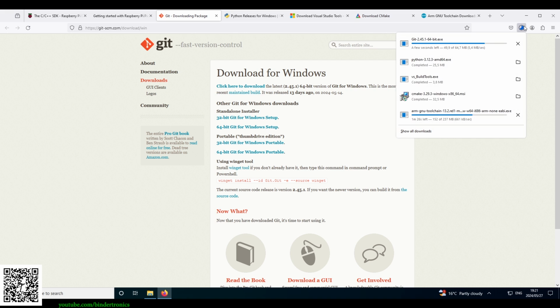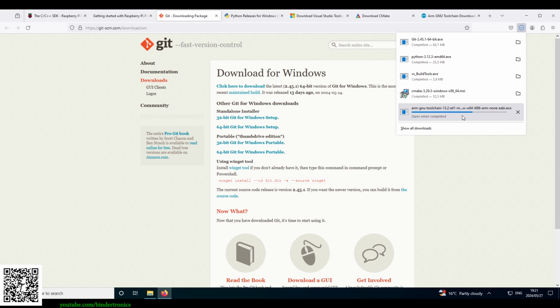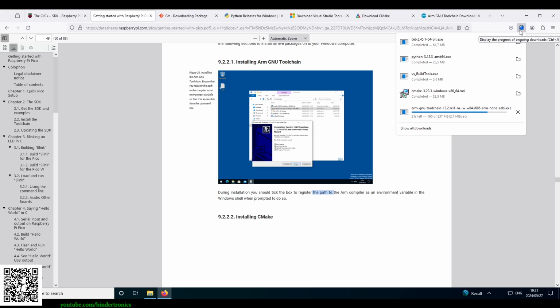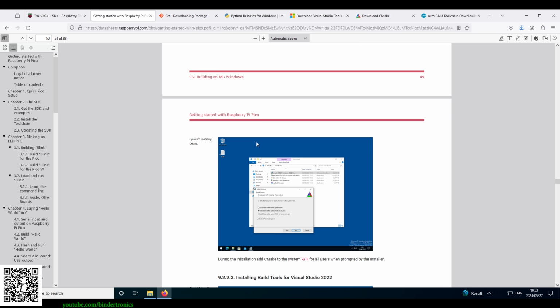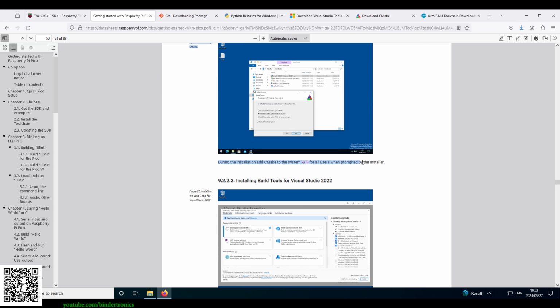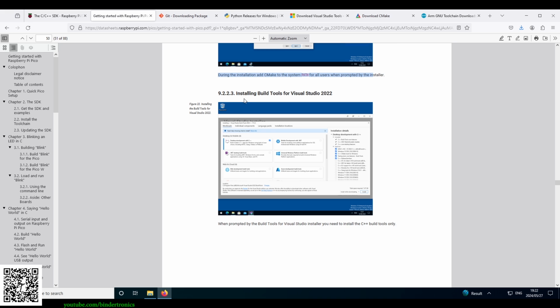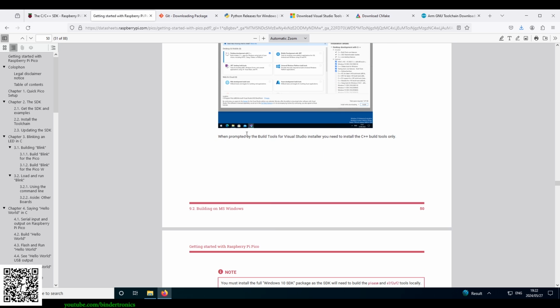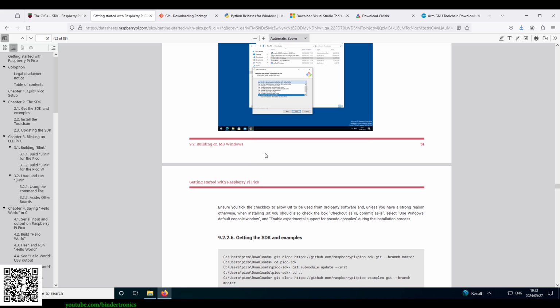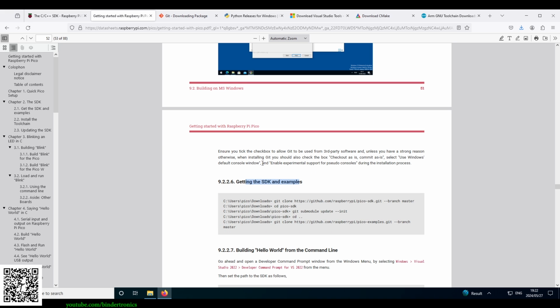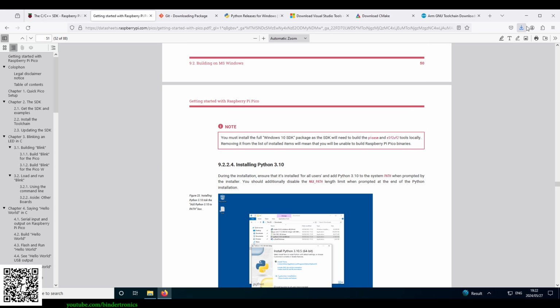Okay. So we're just waiting for the toolchain to download. As soon as the compiler's downloaded, we can continue. So while we wait, it says during the installation, we need to add the path to the Windows shell. Installing CMake. Again, we have to add it to the path. Installing build tools, okay. Installing Python, installing Git, getting the SDK and examples. Okay, that's all fine and well.